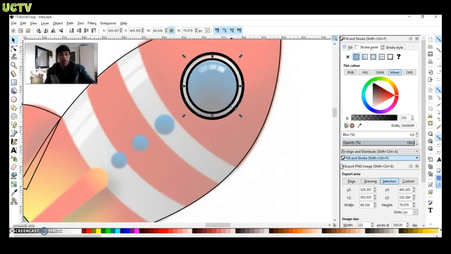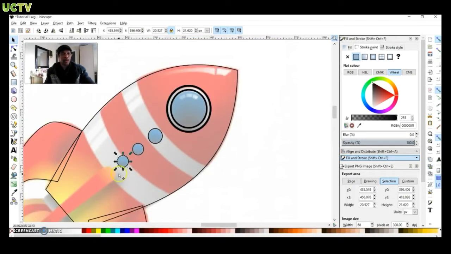Then we're going to Control D this one, we're going to make these round circles. Hold down the shift. When you hold down the shift, it keeps your circle, or a square if you're making a square, in true proportion. So it's not going to be a wibbly wobbly circle. It'll be a true circle. That one looks pretty much the same size as well.